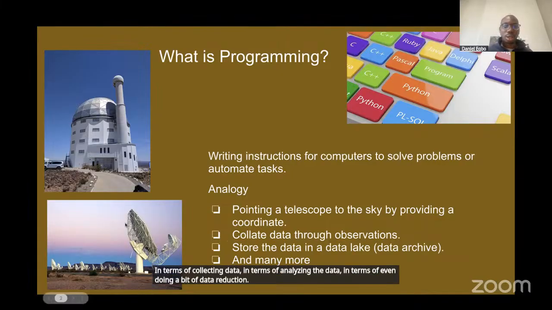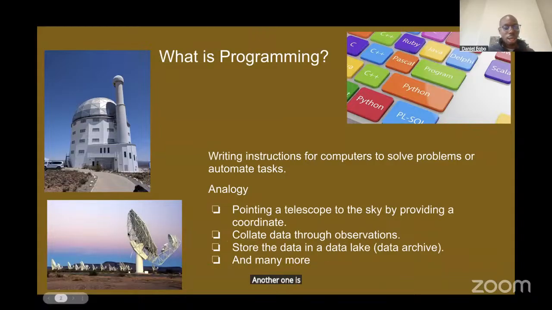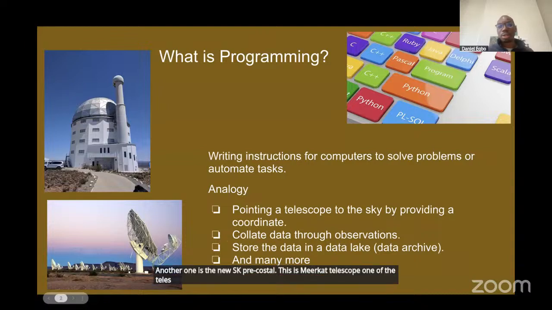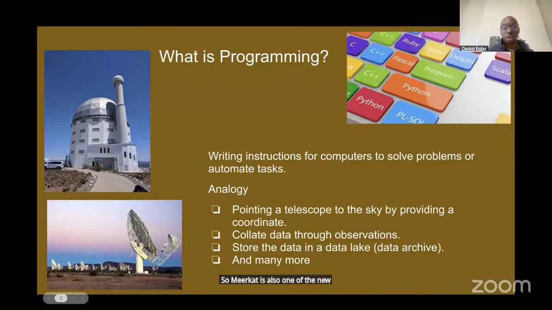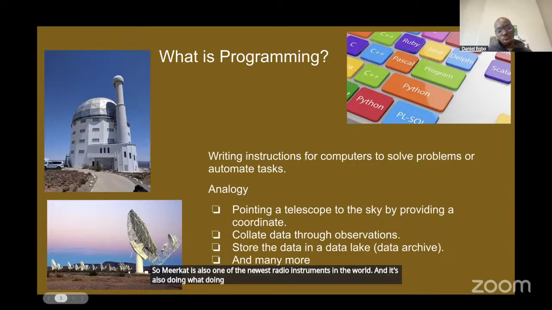Another one is the new SKA precursor. This is the MeerKAT telescope, one of the telescopes that is going to be part of the large SKA project here in South Africa. It's managed by the South African Radio Astronomy Observatory. Many of you may have heard about MeerKAT. So MeerKAT is also one of the newest radio instruments in the world. And it's also doing what? Doing observations almost all the time, taking data, storing this data.